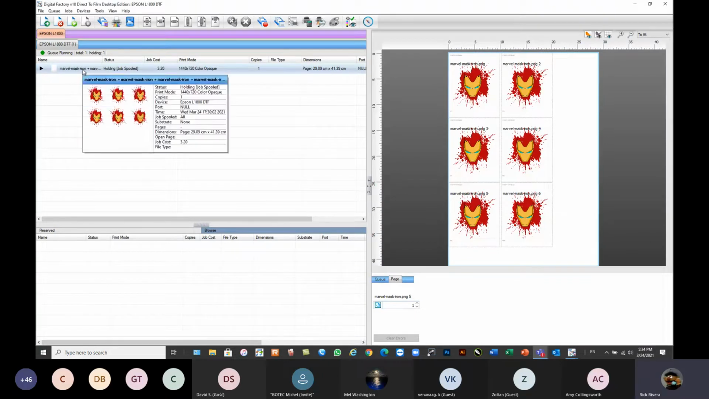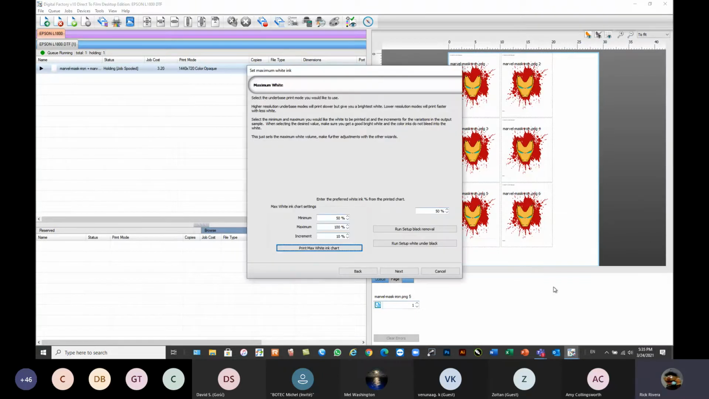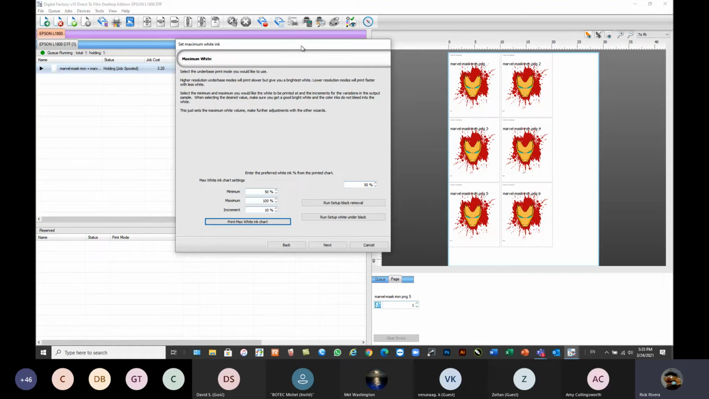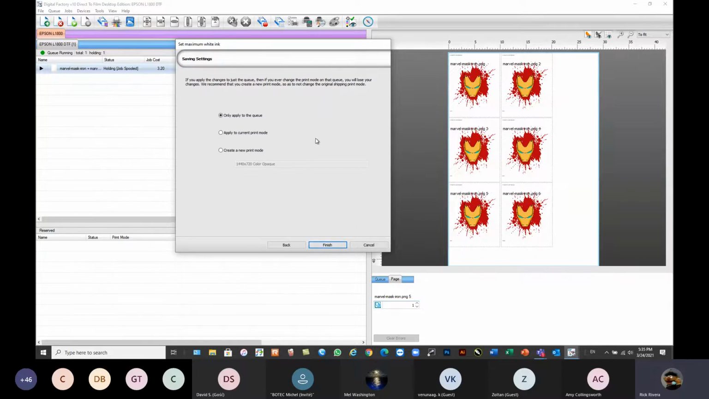Okay, so this is how we can adjust our white. Now, once I've found the adjustment I like, and I say, well, I like 90%. When I click next, I can save this setting. I can apply it to the queue.